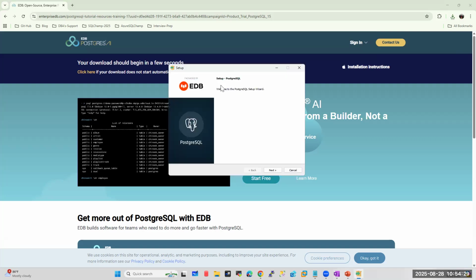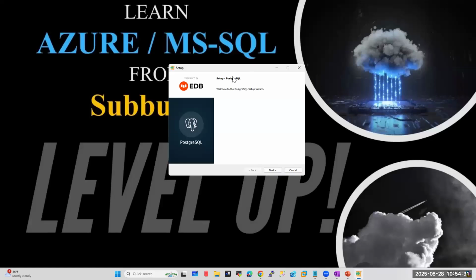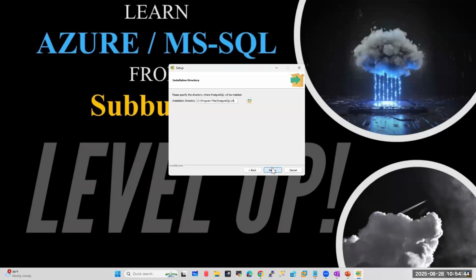Now you will get this kind of wizard. Minimize everything. Welcome to the Postgres Setup Wizard, packaged by EDB database. What are the advantages you will get? We'll see, sir. Click on next.